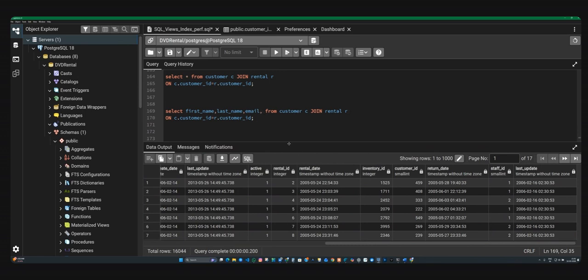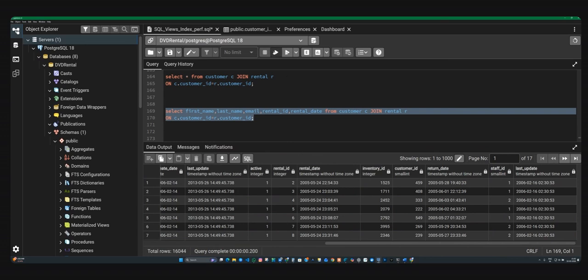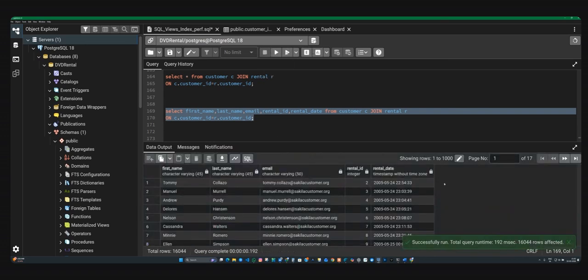I need to add here, I'll say rental_id, comma, I'll take rental date, for example rental_date. So I'm taking the first 3 columns from customer, the rest 2 from the second table. Okay, and I want to run it. Now you see the first 3 columns from this table, and rental id and rental date.